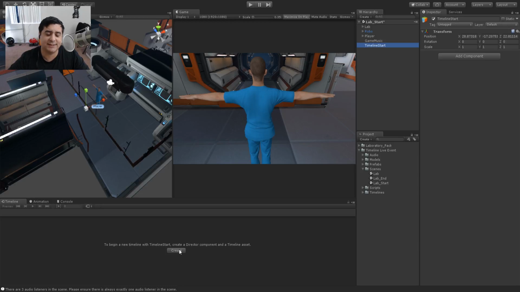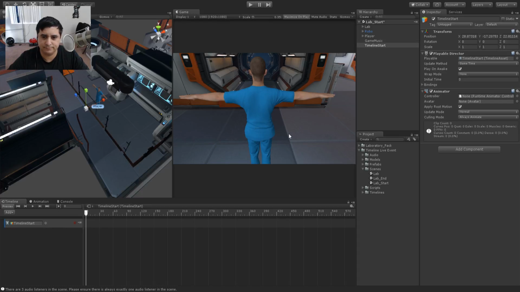Now when I create this, it's also going to add an animator component to this. For some reason, it adds an animation track whenever you first create this. We're then going to remove that. So I'm going to go ahead and create this. I'm going to remove timeline at the very end here, so it's just timeline start. And I'm going to save this in my timelines folder. So I do have a starting folder for this.